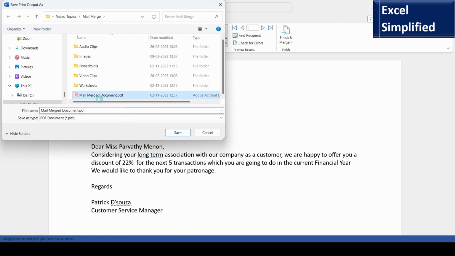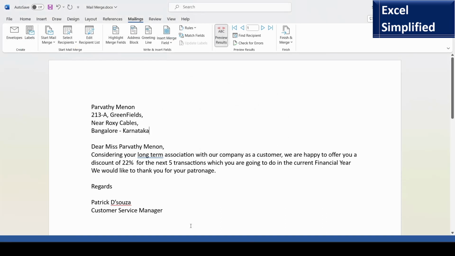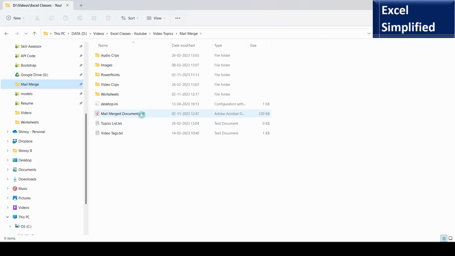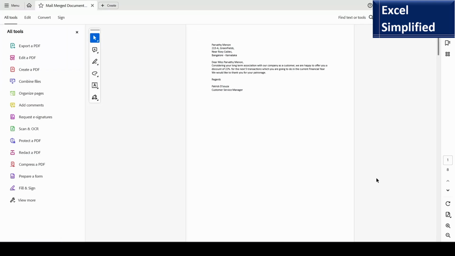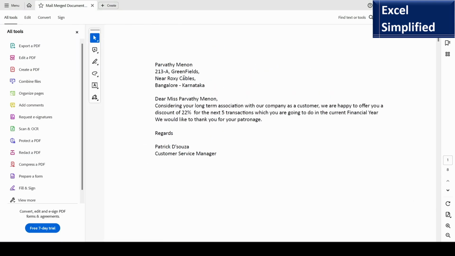Mail merge document.pdf, save, replace it. So now it is printing. So now I will go here. So mail merge document. So I'll zoom it. So it has printed Parvati Menon. So Greenfields near Roxy Cables, Bangalore, Karnataka. Dear Miss Parvati Menon, considering a long-term association with the company, we are happy to offer you a discount 22% for next 5 transactions.